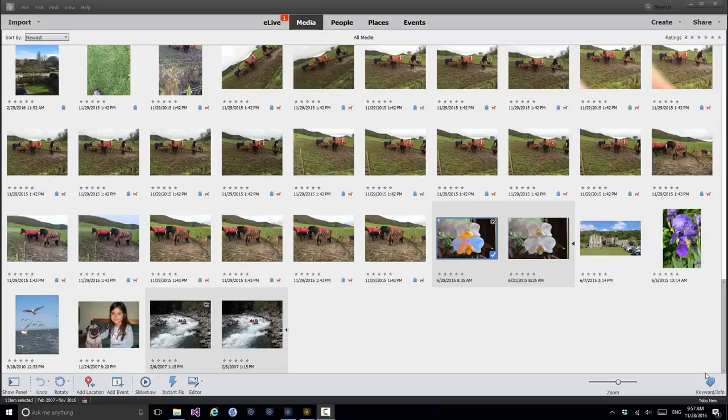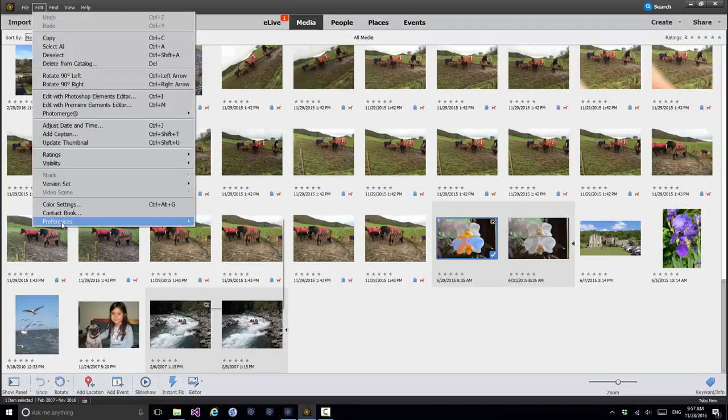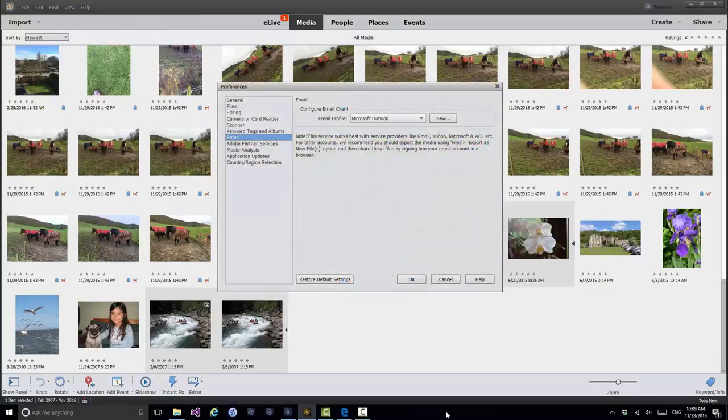If you're going to use email for sharing, the first thing to do is to make sure that your email is set up correctly on the device you're using. So click on Edit, go into Preferences, and there is a Preferences page, Email. In my case, the email profile that I have set up on this device is Microsoft Outlook, and I actually use Outlook for all of the email on this device. I have a number of accounts that I access.